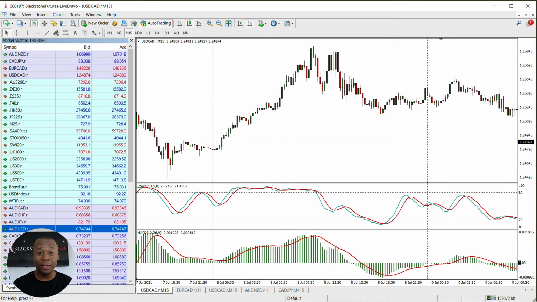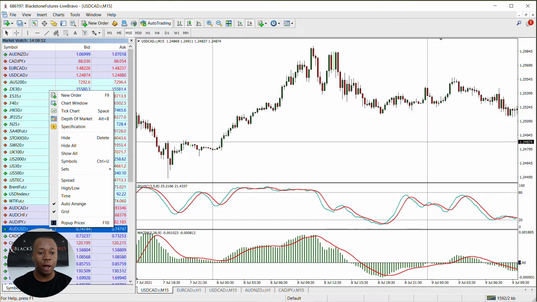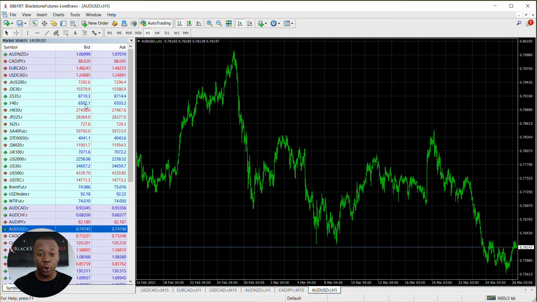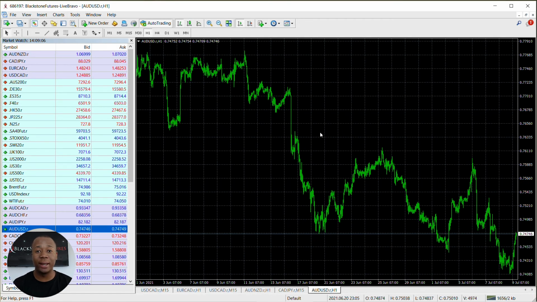So once it's highlighted in blue, I can now right click on it and I'll see a menu option pop up. Once I see this menu option, I will first see new order and then I'll see chart window. So this is where I'm going to click so that I can get a new chart window for myself.